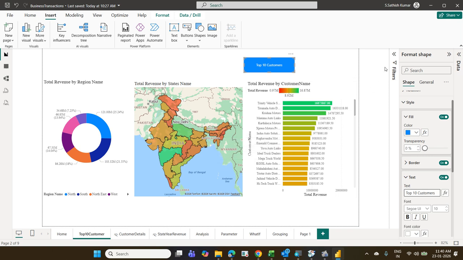Okay, I have given top 10 here on the styles. Then scroll down to Action. Switch on the action. After switching on the action, here it says back or something. Here what we have to do? Bookmark. When you insert a bookmark button, it automatically shows me the bookmark.